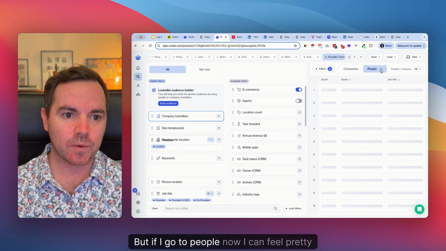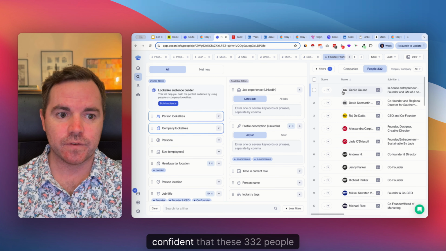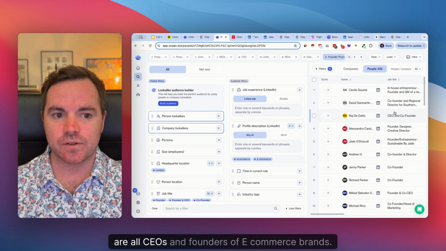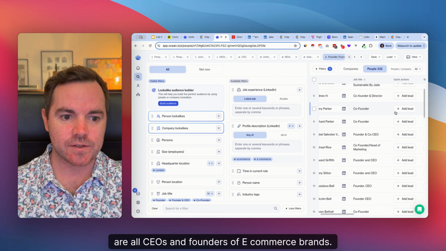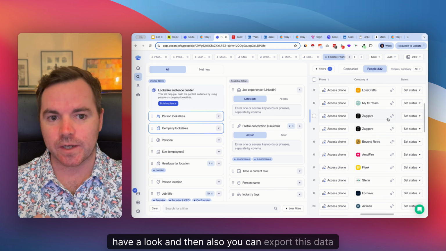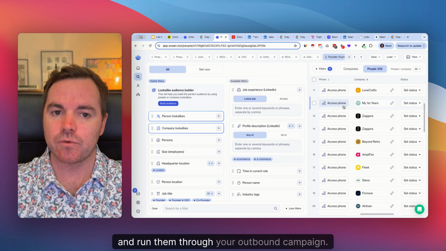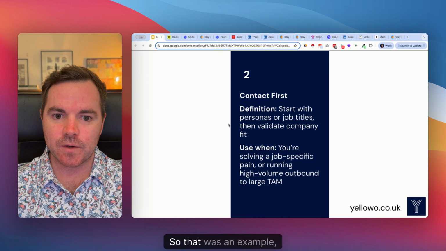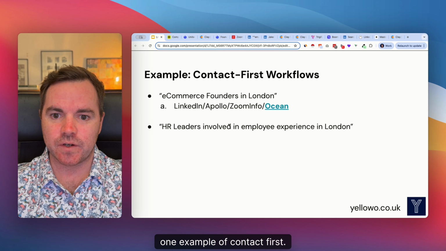But if I go to people now, I can feel pretty confident that these 332 people are all CEOs and founders of e-commerce brands. So you can click through here, have a look. And then also you can export this data and run them through your outbound campaign. So that was one example of contact first.